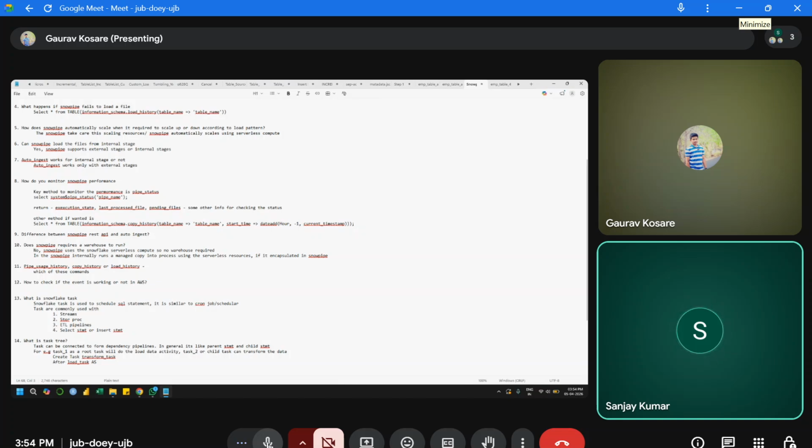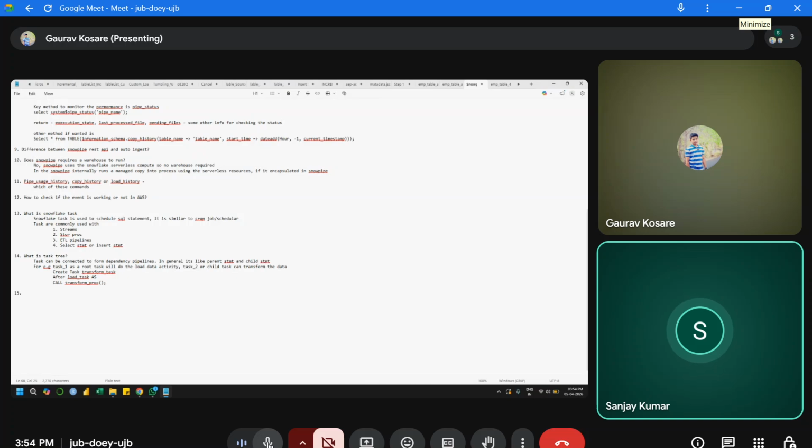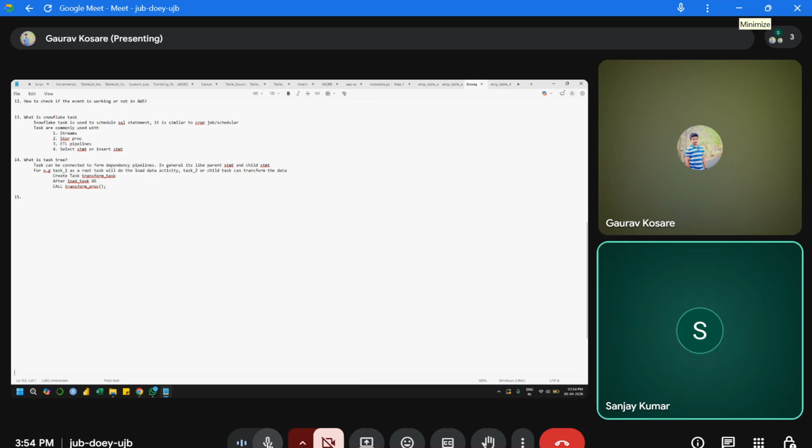Then we discussed the stored procedure. So after as, we will use call and then the procedure name. Suppose you have a procedure, that is transform underscore proc, the function name, semicolon. It will help you when you come back to this page, so you can understand how the task should be created and how to make parents and children.